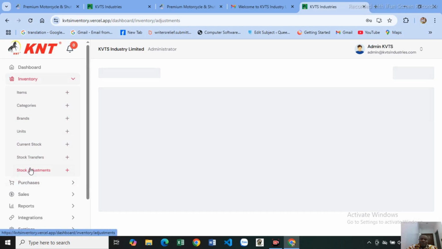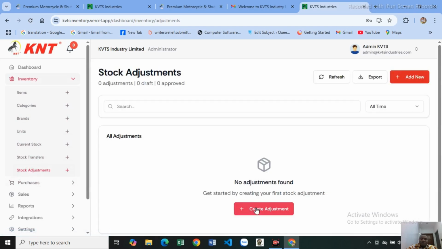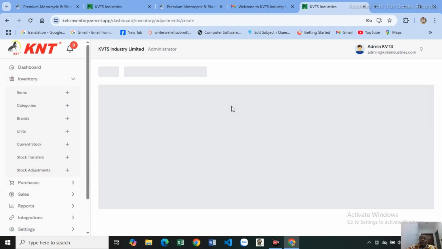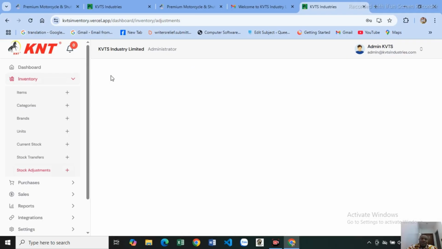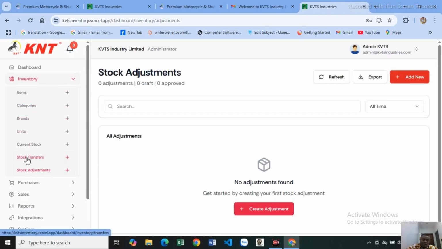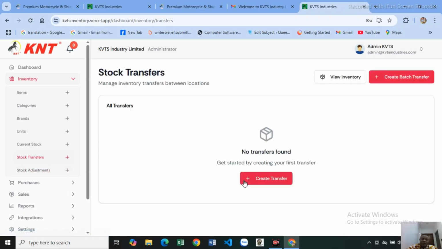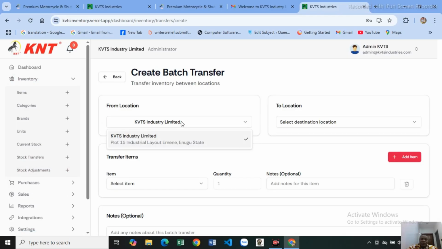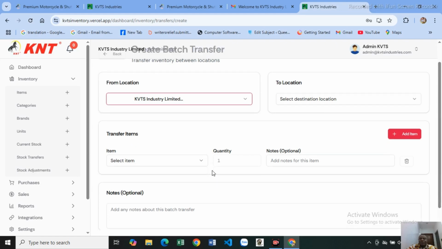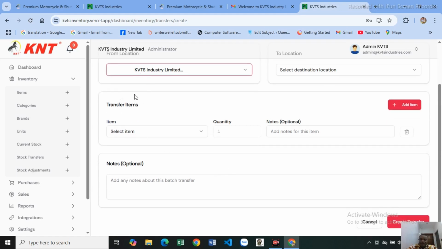Stock adjustment. If you want to adjust stock, maybe because of damage or theft or expiry, you just give a reason why you want to adjust it. Only admin has access to that. Then another one is stock transfer. If you want to transfer stock from one location to another, from this location, we don't have another, we only have one location, so no need for stock transfer.